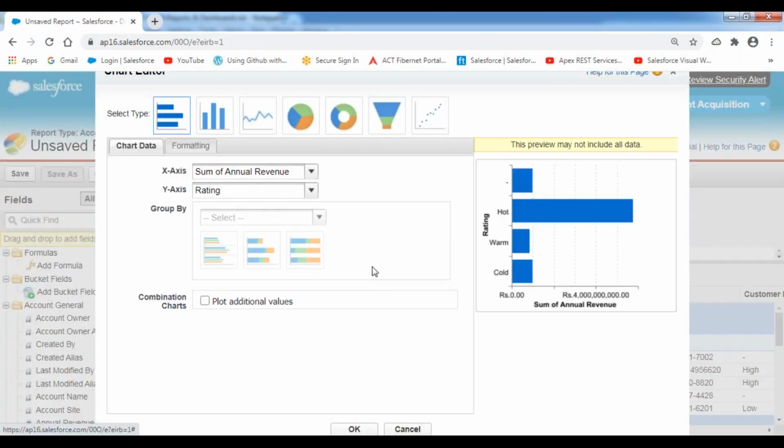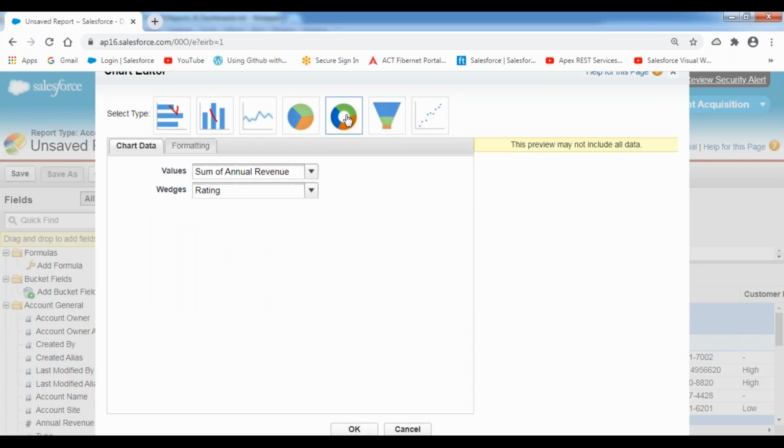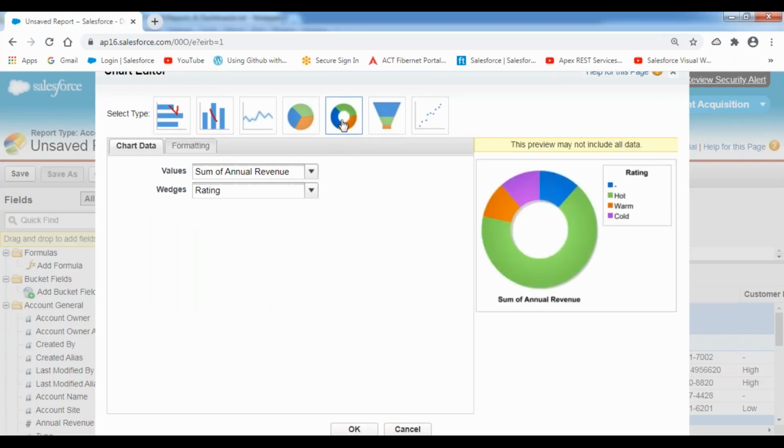So we can select the chart type. In what chart would you like to represent this report data? In which chart type would you like to represent it? Either horizontal bar chart, vertical bar chart, line chart, pie chart, donut chart, funnel chart, and scatter chart. In which chart format do you want to show the data? For example, I want to show this data in the form of the donut chart over here. Select the chart type.